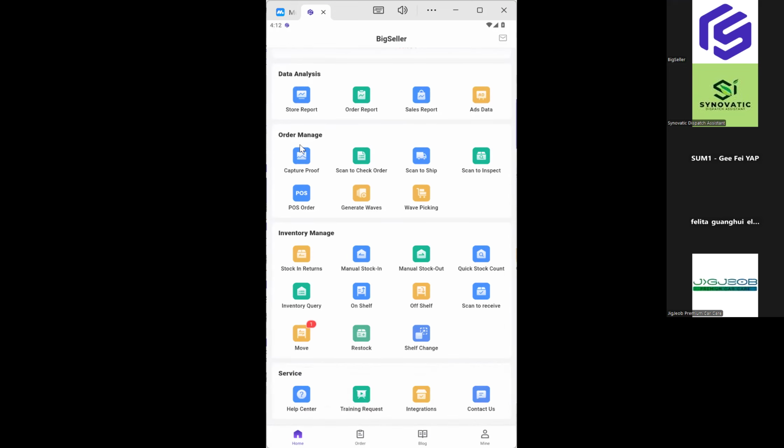And the second part is order management. I will introduce the capture proof, scan to check order, scan to ship, and scan to inspect, these four functions. First is the capture proof here.